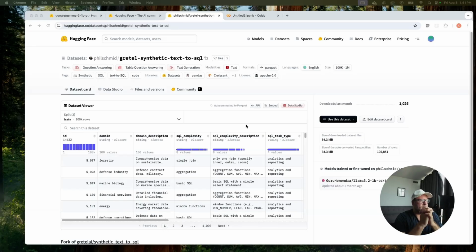loading. We're loading this from Hugging Face. There are data sets here. This is a text-to-SQL data set, which is, of course, the model we're going to be fine-tuning for. We're going to fine-tune our model to give us SQL from a text prompt.